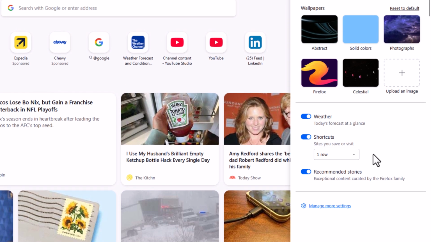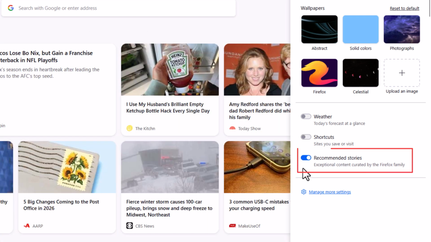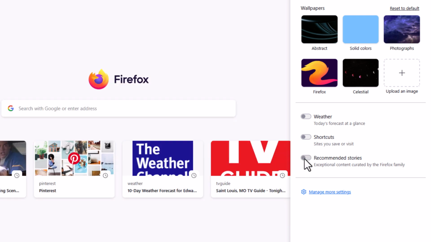And then if you go up top here, you can turn a lot of stuff off. If I wanted to turn the weather thing off, I would toggle this off. If I want to turn off my shortcuts, I would turn this off. If I wanted to turn off the recommended stories, I would turn this off.